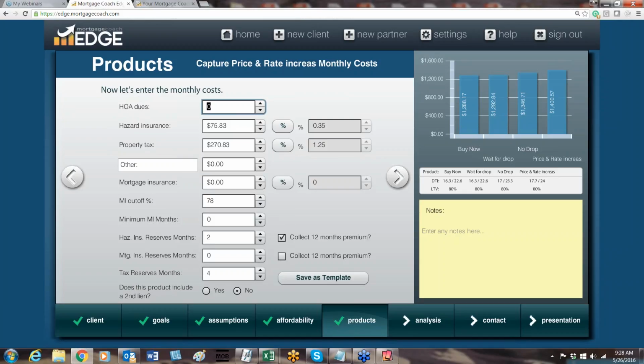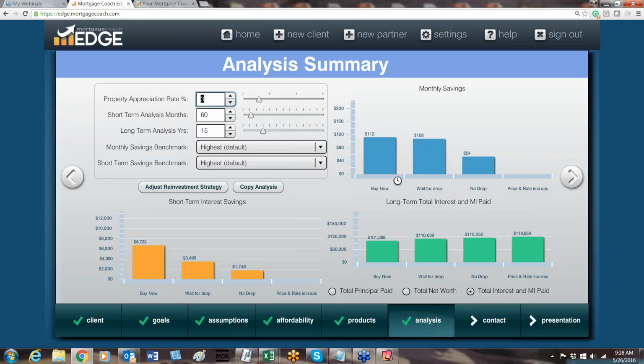So now what we're going to do is go through the rest of the presentation, talk about the analysis screen, contact, and let's go into the presentation itself. So now as I advance my screen, we're coming to the analysis screen. And I'm curious, has anyone on the call used the reinvestment matrix? If you can let me know, go ahead and open up that question area and let me know.